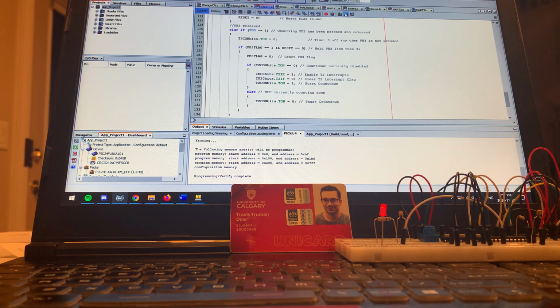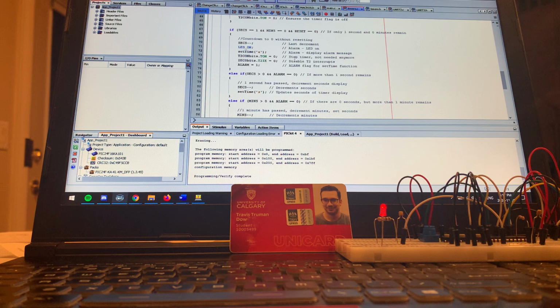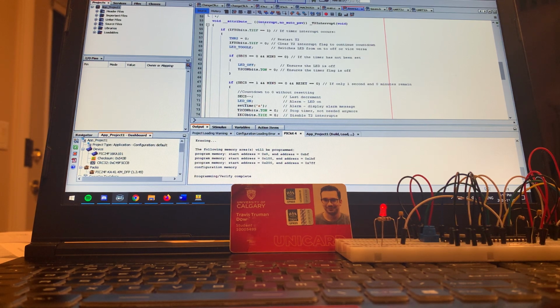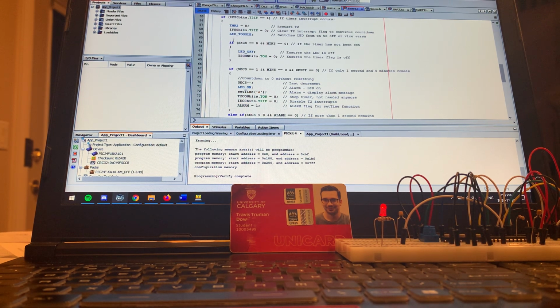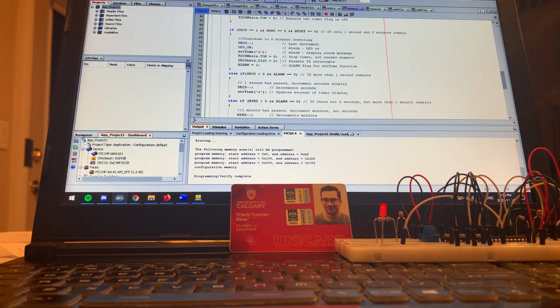So after that, the only thing we have left is this T2 interrupt. So this is where the actual countdown is occurring. This T2 interrupt occurs every second. And so what's happening here is that it's just based on the seconds and minutes values. It's going to update the display on the console.